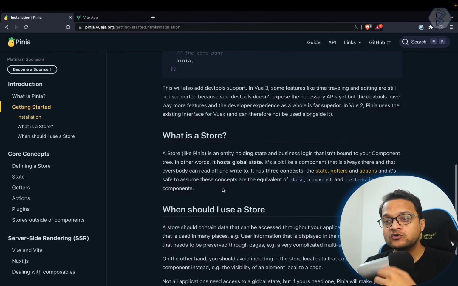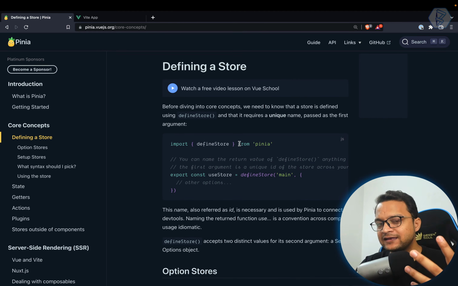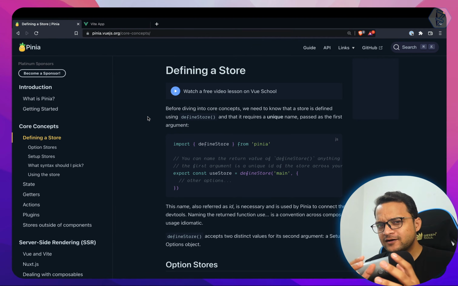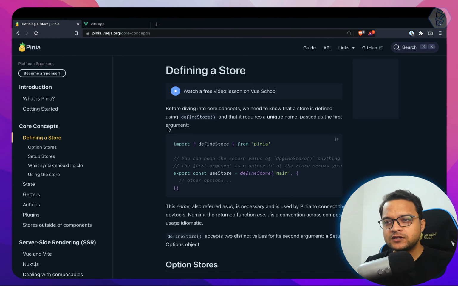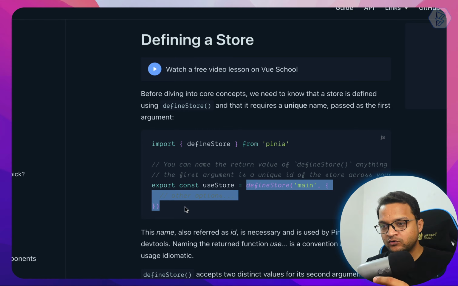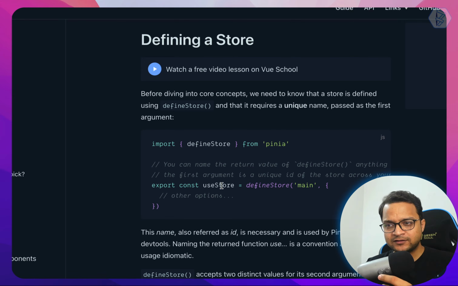Now, how do we check that we have the store? So we need to first go on defining a store. How do we define a store? To define a store, we first need to import this function, which is defineStore, from Pinia, and then export the defineStore function with the name and whatever you want to have on the store, and just export it with a proper name you want to give.